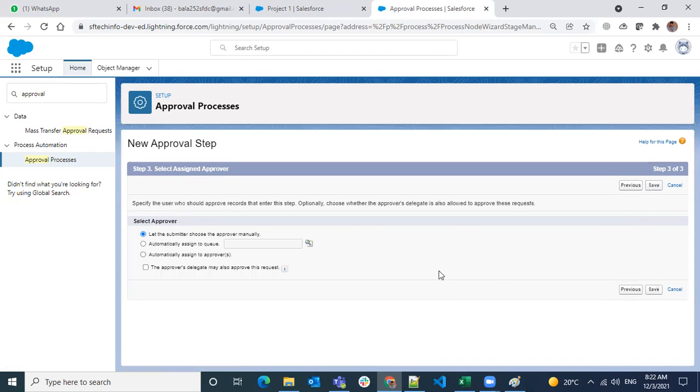Next. Okay, let submitter choose the approver manually. This option is coming only because we have not selected the automated approver option. So I'm leaving this as let submitter choose the approver manually, and do a save.